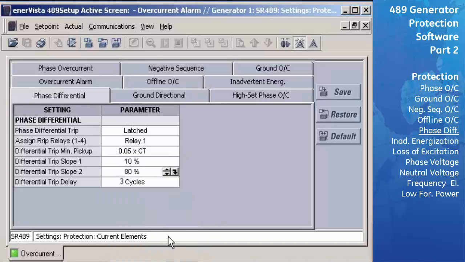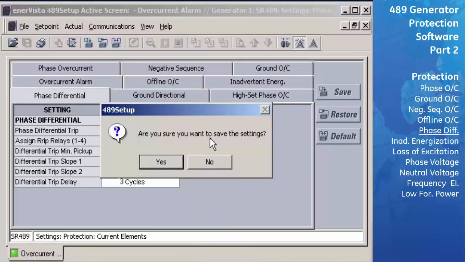The delay set point allows an intentional delay to be programmed for this element. We will leave this value defaulted to 3 cycles to avoid nuisance tripping due to transient conditions. Save all settings to the relay.